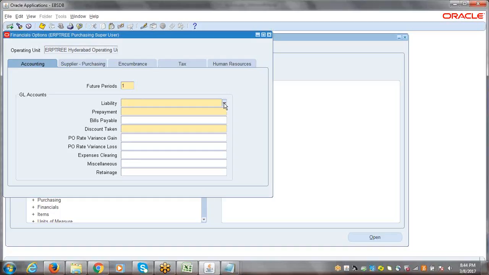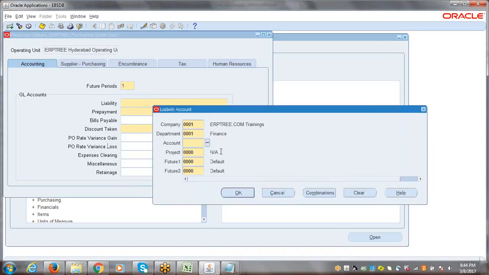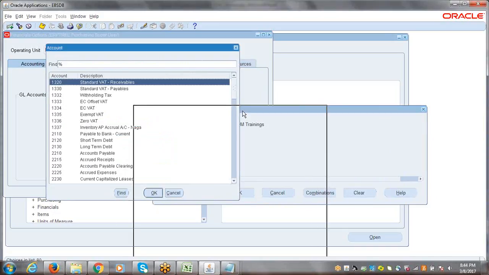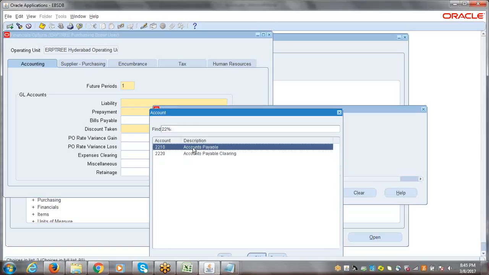So just go and select the account called liability account. Just click on this LOV. Since we gave the default code combinations at each and every segment level, the system is defaulting. So click on LOV. As per the operations account value set, the liability account is nothing but the accounts payable account, we call it liability account. Just search for the accounts payable account. So this account we have to select, 2210.